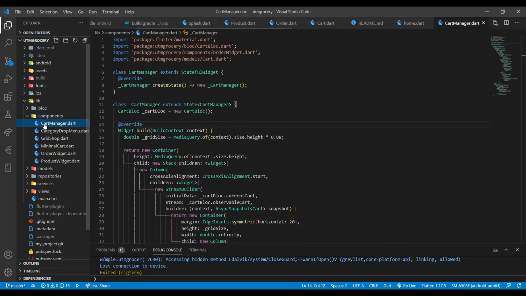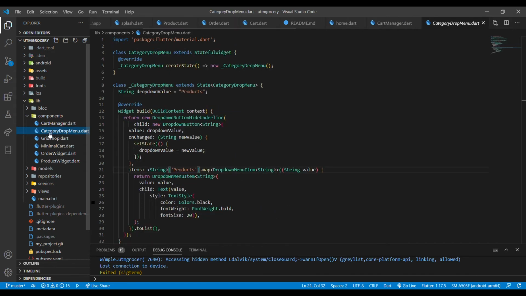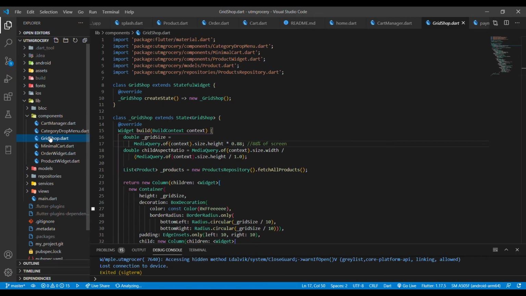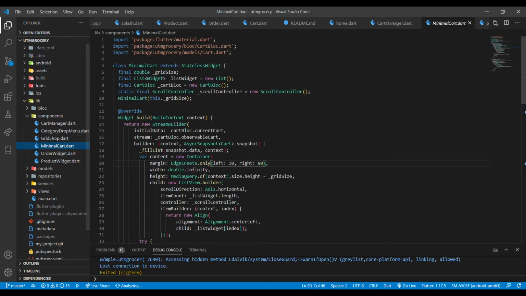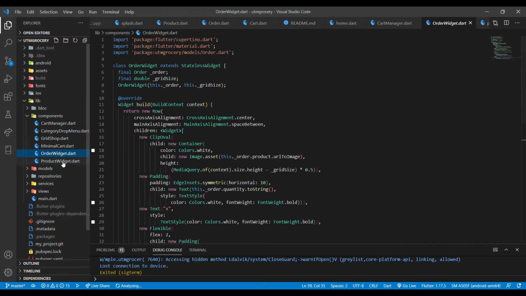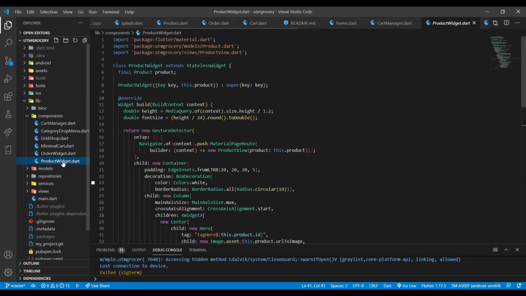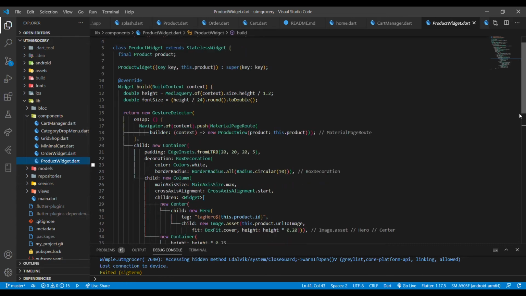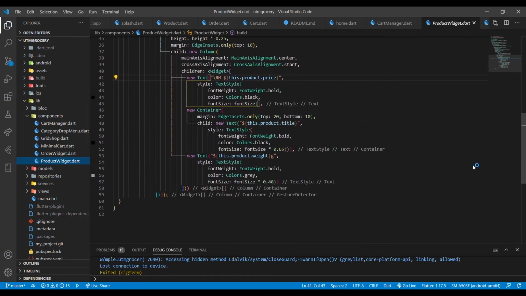We have cart manager, category drop menu.dart, widget shop.dart, minimal cart.dart, order widget.dart, and last of all product widget.dart. So in components we have all the custom widgets. The next is the models.